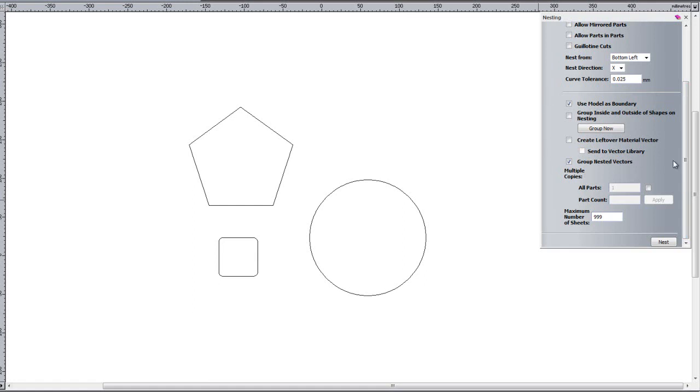Now we come to the grouping of objects. Now this is especially useful, let's say for instance, if I'm doing the letter A. For instance, you have the island in the middle of the A. Now you would want this to be grouped with the outside of the A, otherwise it would create two completely different objects. So that's going to be covered in the other nesting video. So what I'm going to do is just make sure that I'm not grouping these vectors here. And then we come down to the amount of parts that you want.